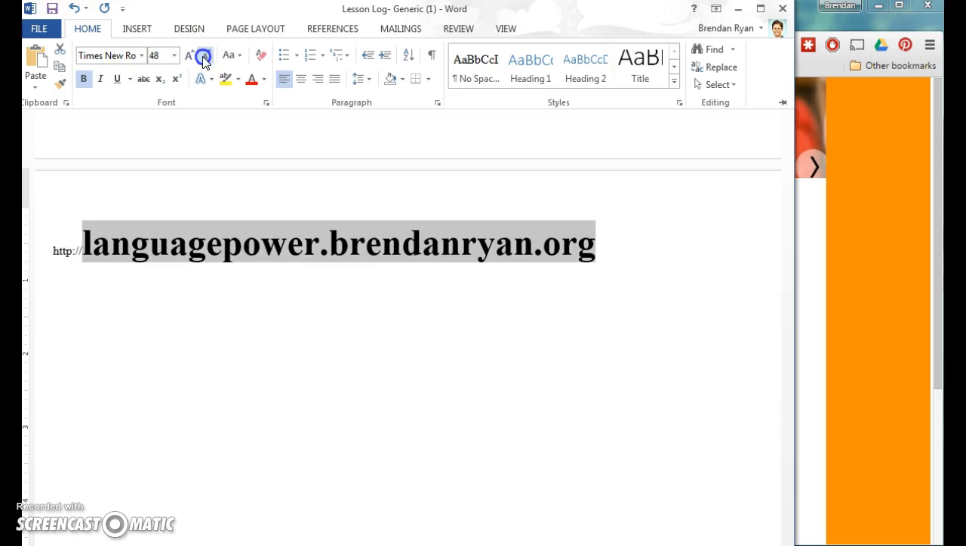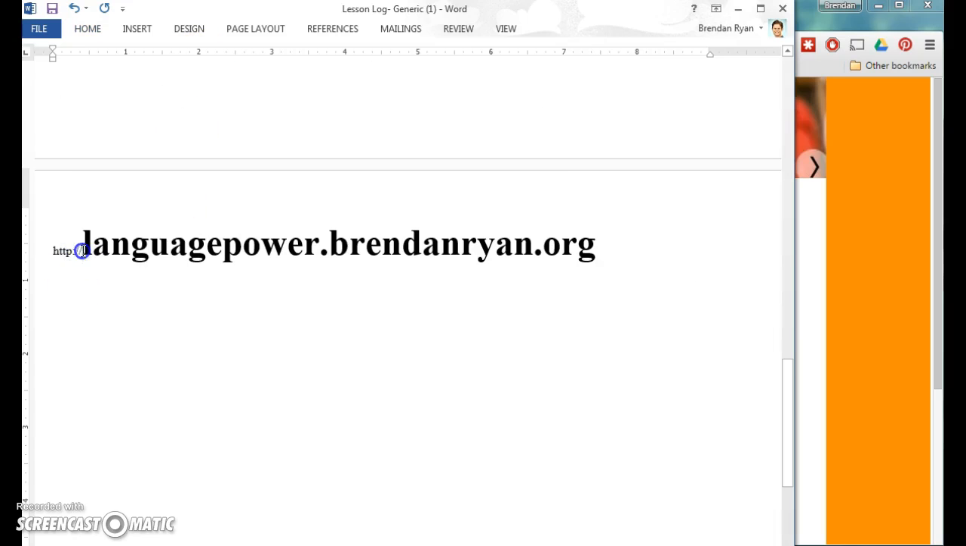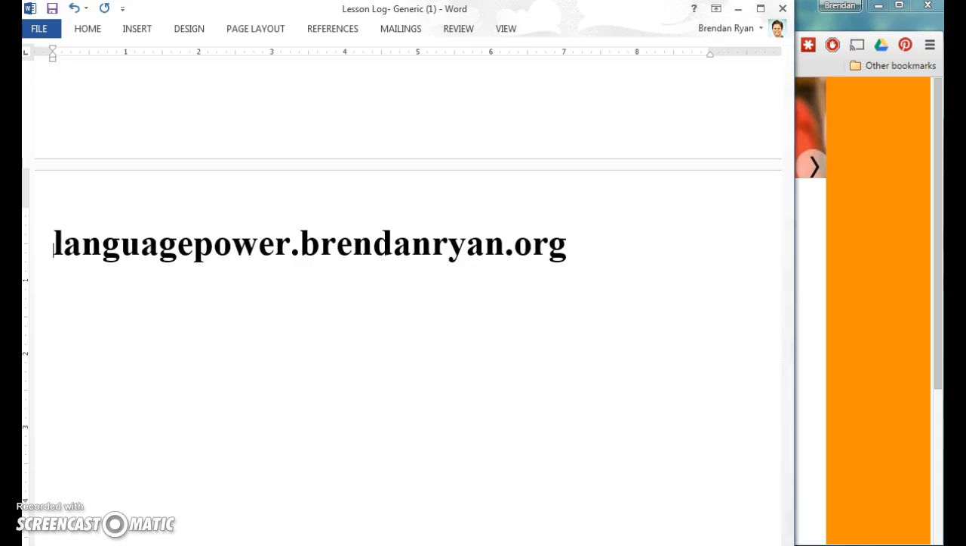So if you go into your browser, you can just type in, no www, languagepower.brendanryan.org. I'll give you a minute to write that down. This will be something you'll want to go back to time and time again. This is really going to house all the documents that you'll need, and in terms of how you guys implement in that differentiated structure, this will also answer some of those initial questions for you.